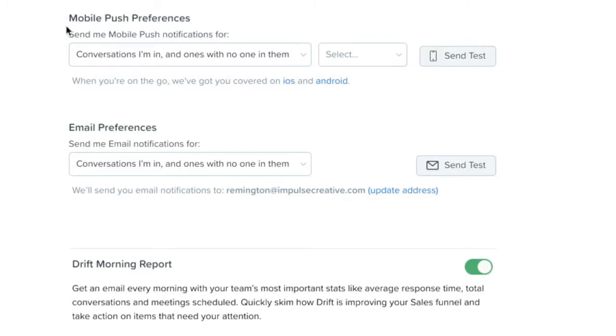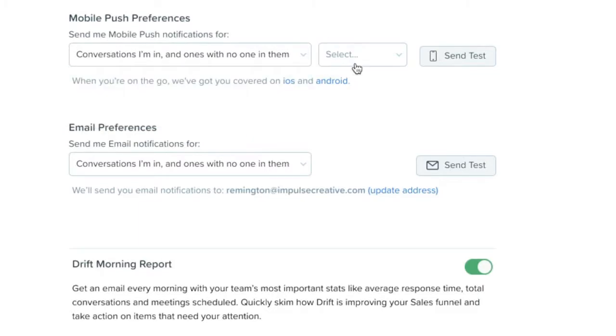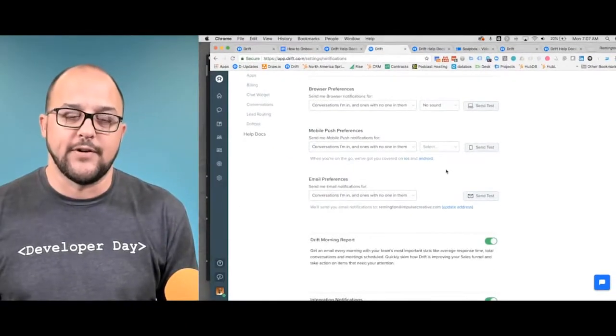Then you can get your mobile push preferences. So for instance, on an iOS or a Google phone, you can make it so that the Drift app throws push notifications to your phone. You may not want browser preferences. You may just send it straight to your phone, but you can set very similar items here. You can choose your sound, either with sound or no sound, and then of course you can send that test as well, and it'll come through on your phone.